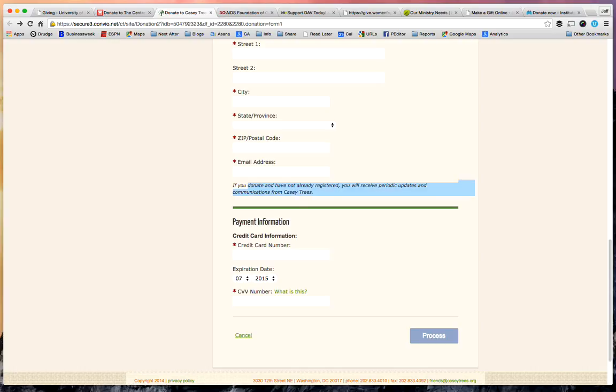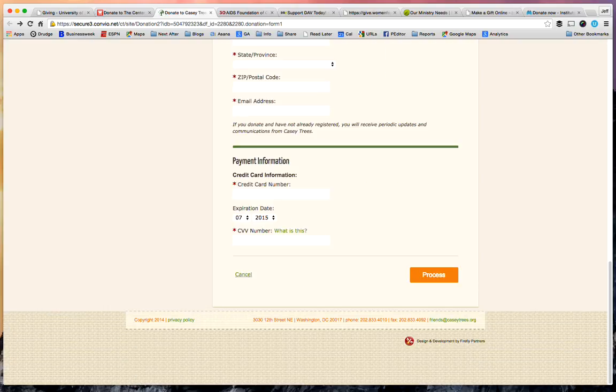Someone pointed out that this may cause friction, saying you will receive periodic updates and not giving them a checkbox for an option. I'm not sure that may be something they've tested. Someone else also pointed out that the button here is at the bottom. It's out of the iPad. It's in the bottom right side, and it also just says process.